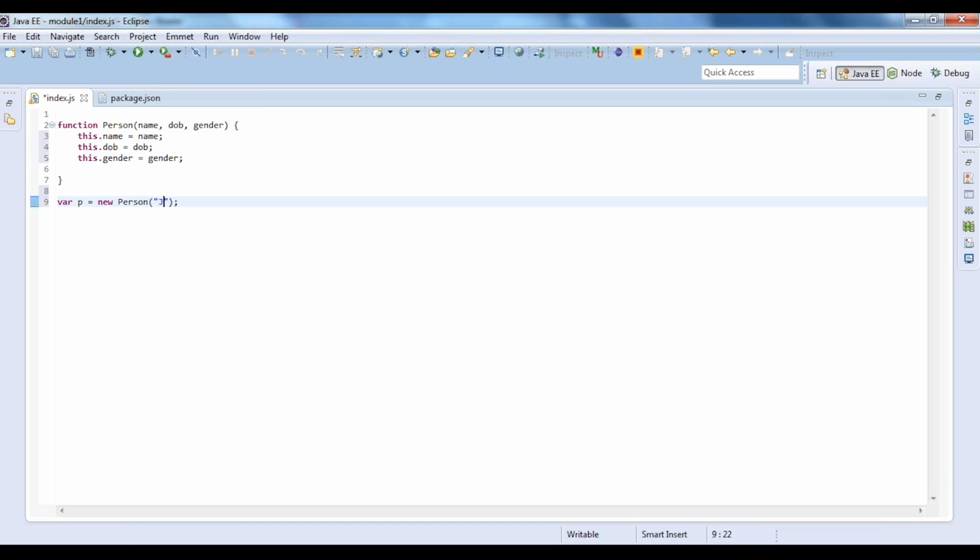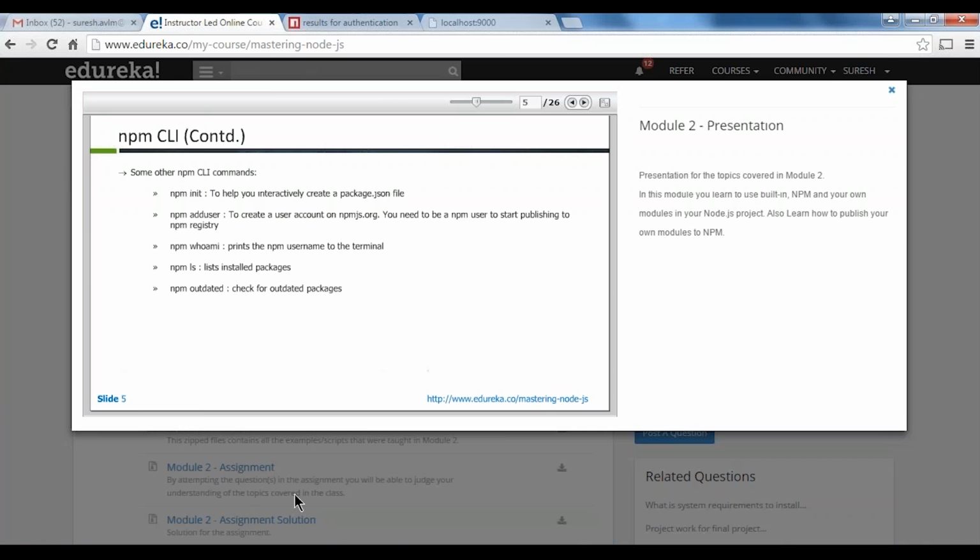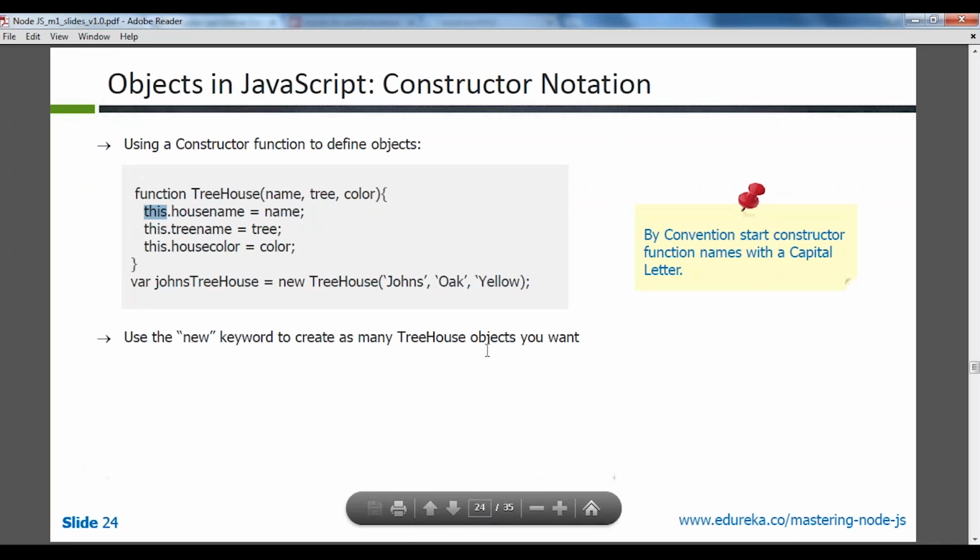Now I say p equals new Person, name John, date of birth 20/02/1986, and gender male. When I say new Person, it is calling the constructor and giving me an object. This is one way, and that is what they are talking about here. Treehouse: use the new keyword to create as many treehouse objects as you want. You can create n number of objects like that. By convention, start a constructor function name with a capital letter. That's what they are suggesting.